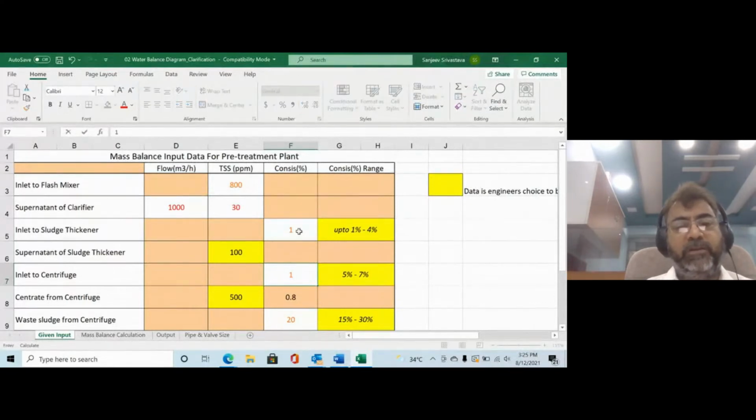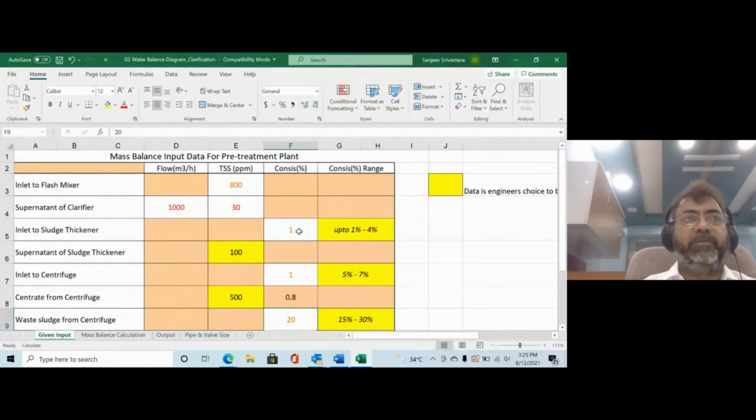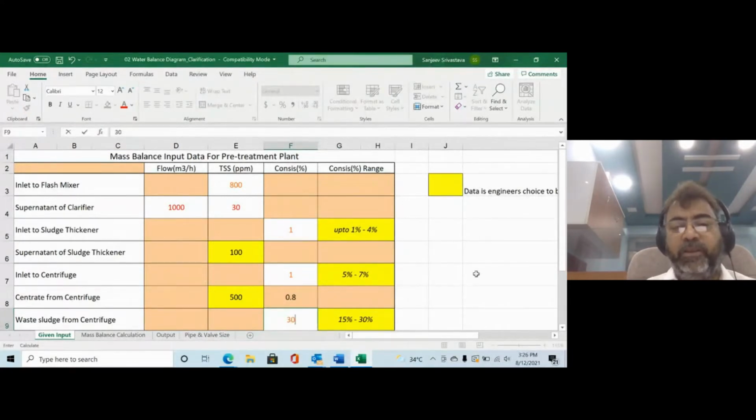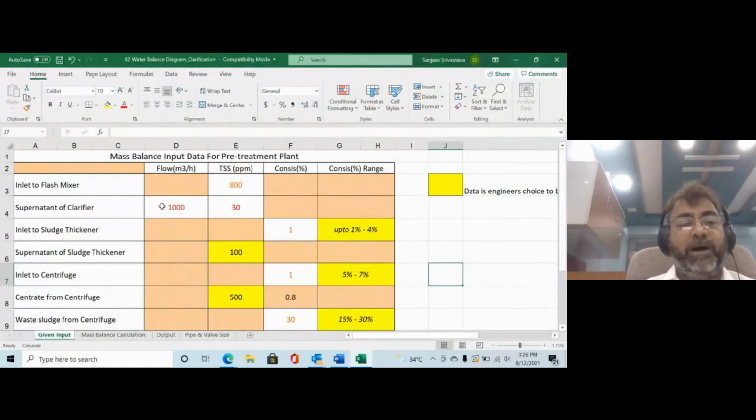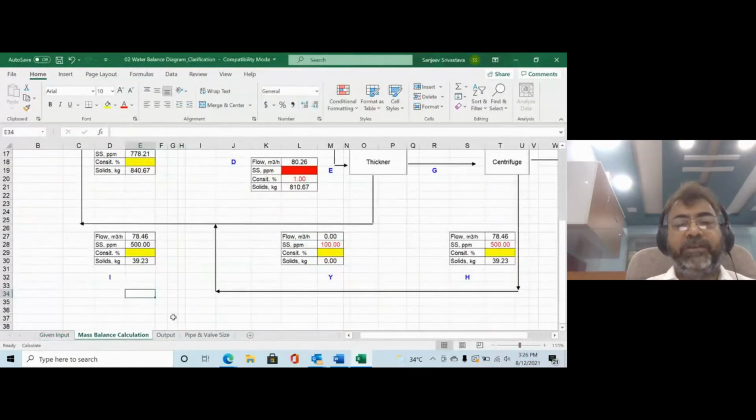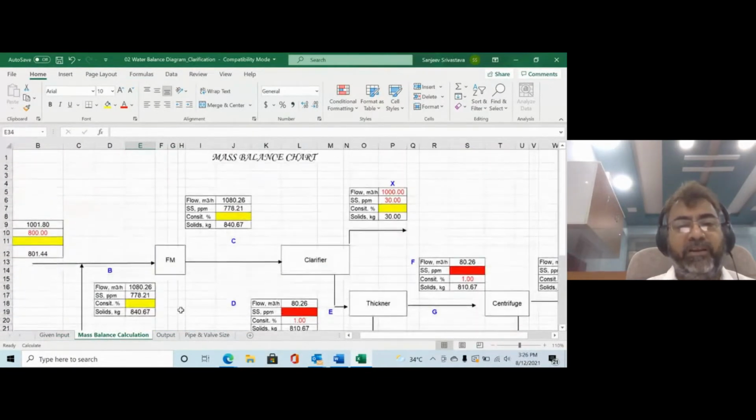So let's put 1, and the sludge which you want to throw out may have maybe 80% or 70% moisture and 30% solids. So just put 30% solids. So these are the only inputs you have to give in an Excel sheet. So what I'm designing right now is a mass balance for 1000 supernatant clarifier. So when we go to the mass balance calculation, the mass balance calculation is already performed.